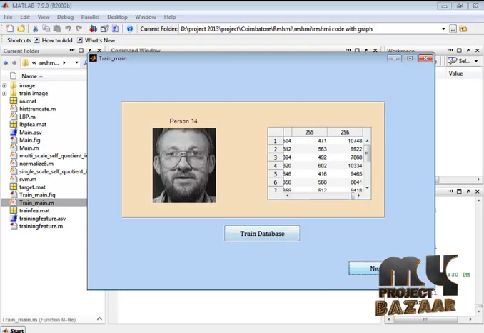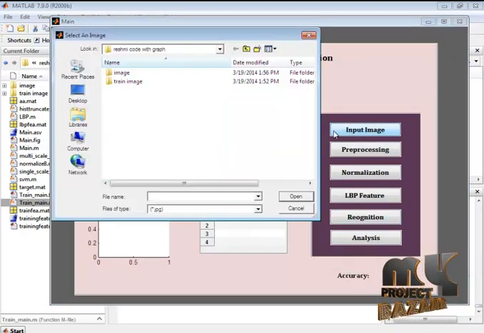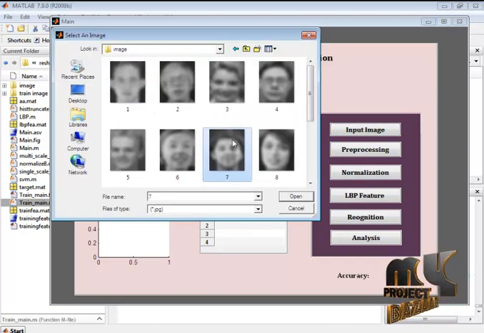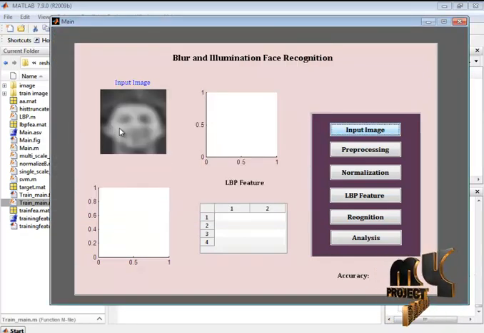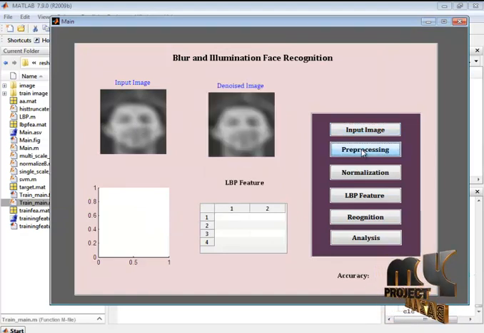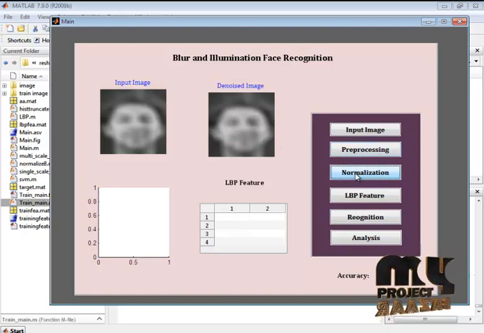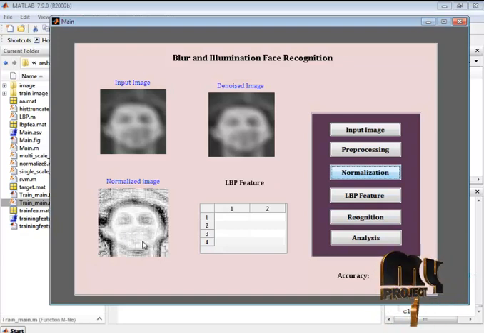After that we go to the testing stage. Initially we have to give the input image. This is the testing image that is displayed in the first axis. This image is passed to the further step. In pre-processing, the noise is removed based on the Gaussian filter. This filtered image is passed to the normalization step. This is the normalized result of the blurred image.